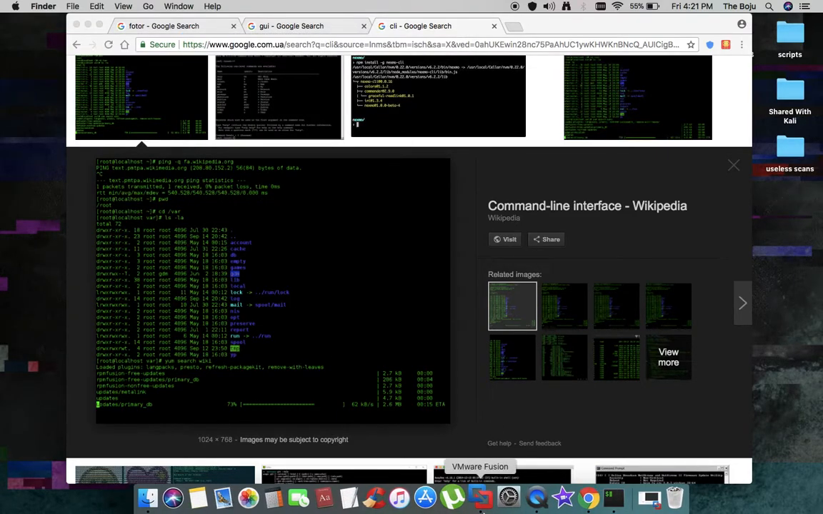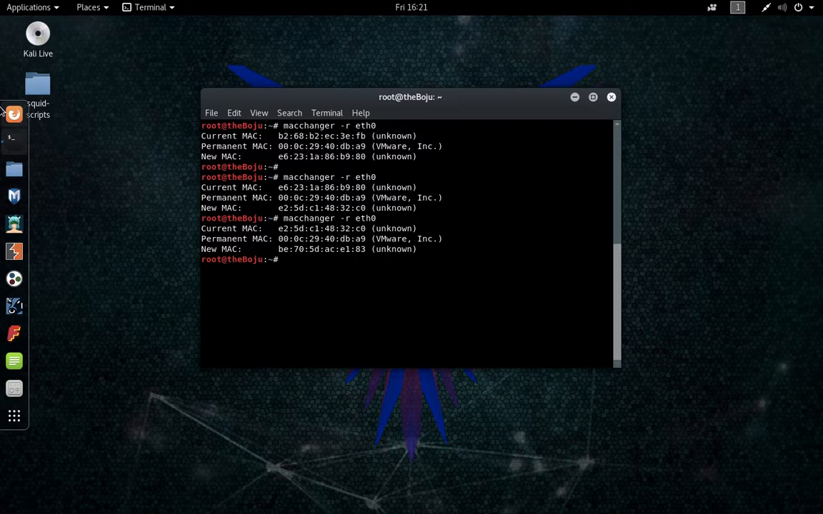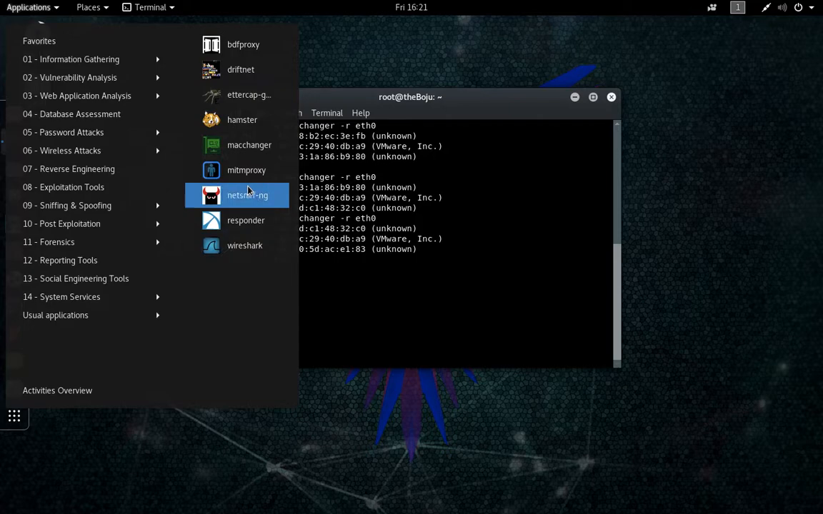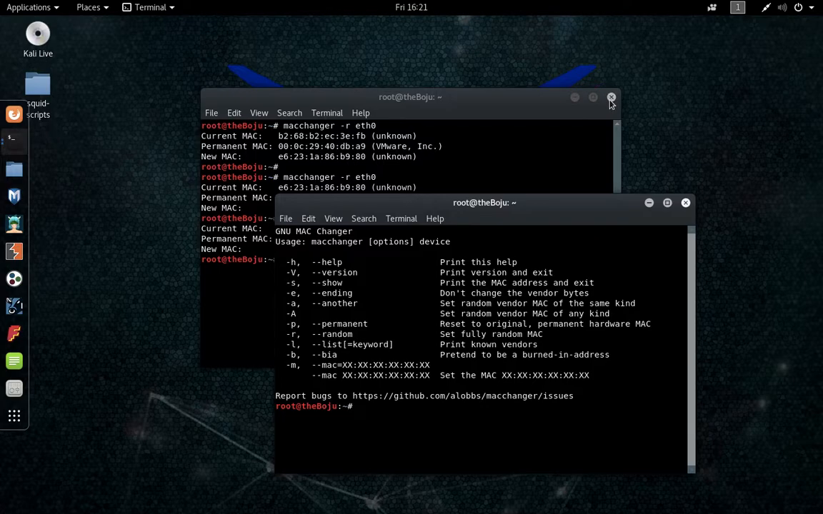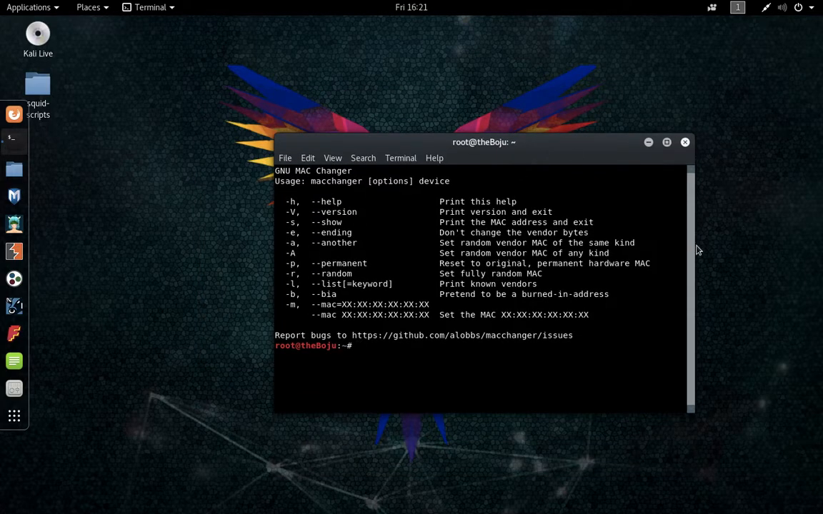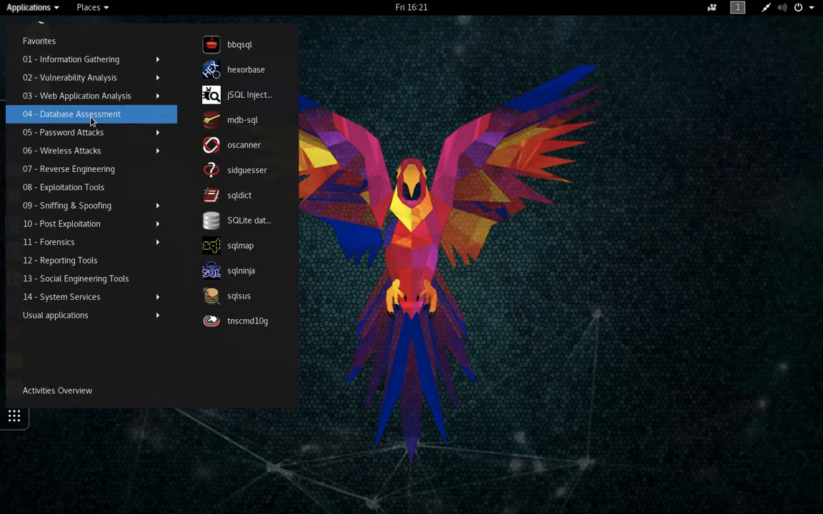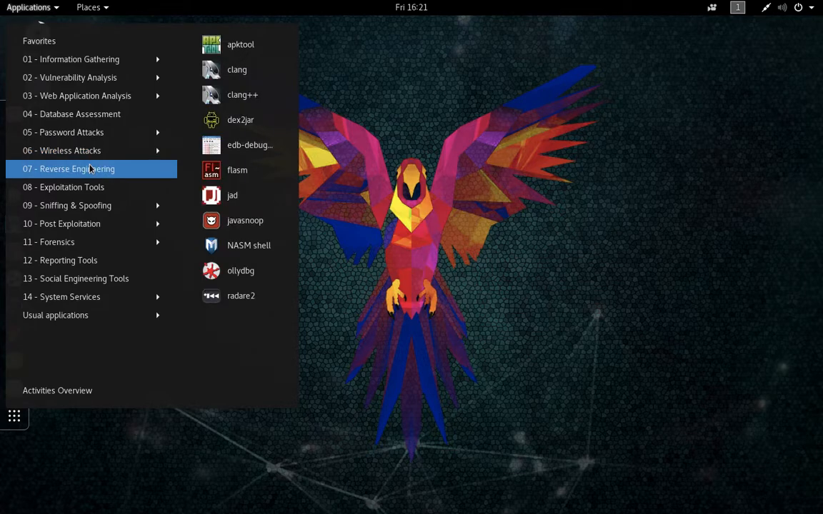But at the same time, in Kali Linux, let me just open Kali Linux in a second. In Kali Linux, you can go to any application, for example Mac Changer. If I click on it, it does open in a window, but it's not a graphical user interface. It's a command line interface. There are GUIs in Kali Linux, I'm not saying that there are not, but most of them are CLIs.